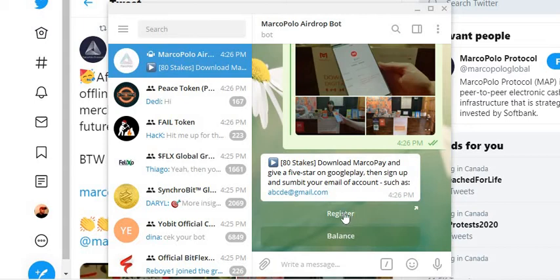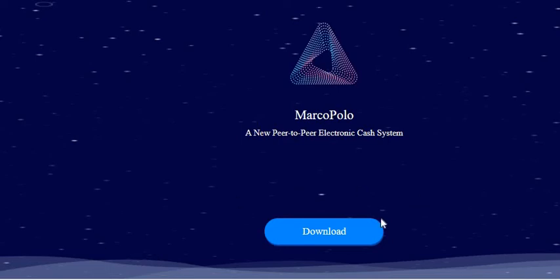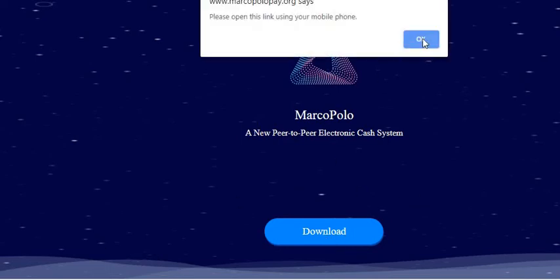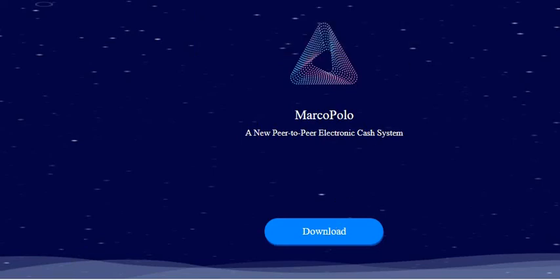Then you're going to register and download on Google Play this. I don't know if we can download this on here. You got to do it on your phone. Please open the link using your mobile phone. So open up your phone, and you can register this right on Google Play. I'm installing it right now.